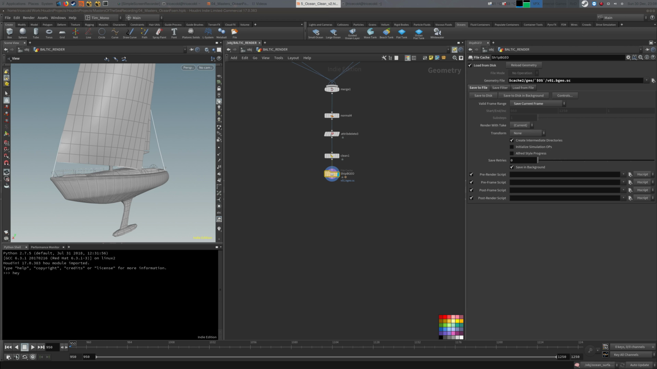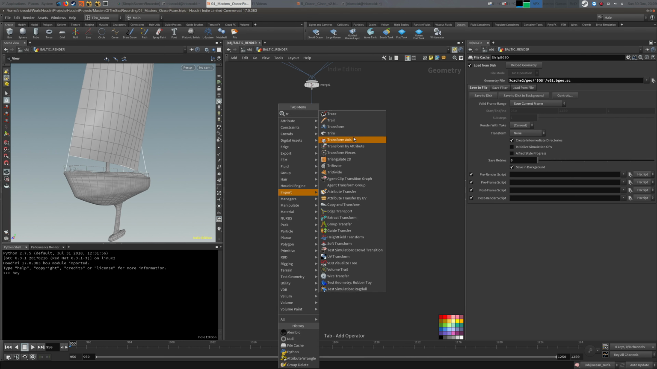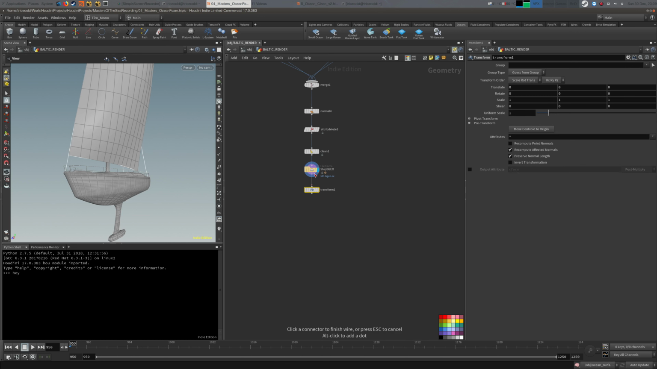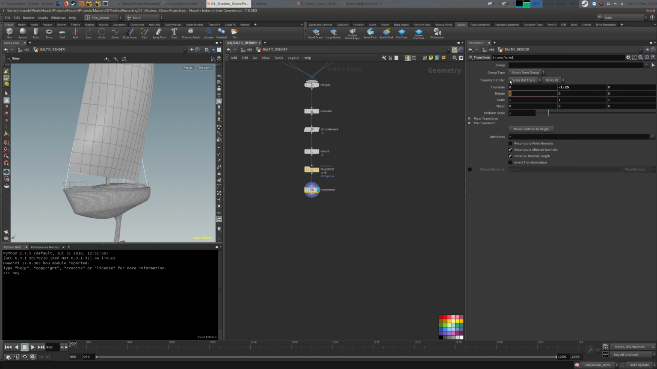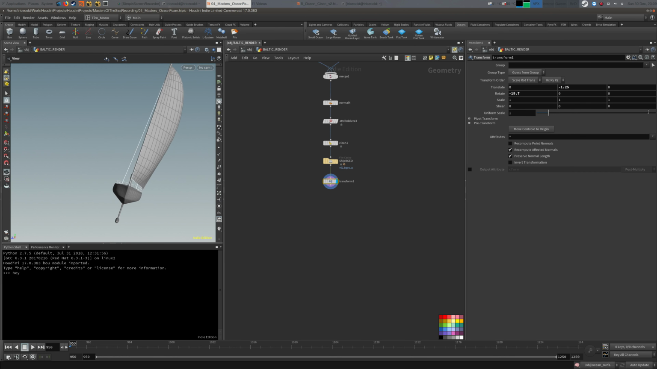Some texture work, maybe that's not from here. Okay, so we have this guy, and then I did put a transform under it just to lean it a little bit, and my values are minus 1.25 and minus 19.7 degrees because of rough C. Okay, so that's my initial pose.